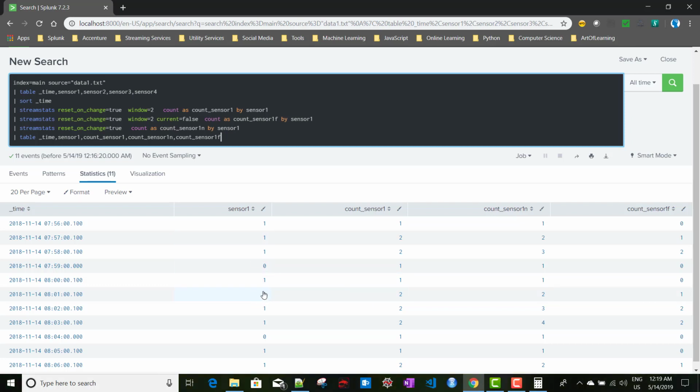For the second one there is only 1 previous row, that's why 1. For the third one there are 2 previous rows, that's why 2. For the fourth one there are 2 ones as well in the 2 previous rows, that's why 2 again. Okay, so this is how the current input works for streamstats, right? And as we already saw, current cannot work with a time window, it will be working on the window itself.